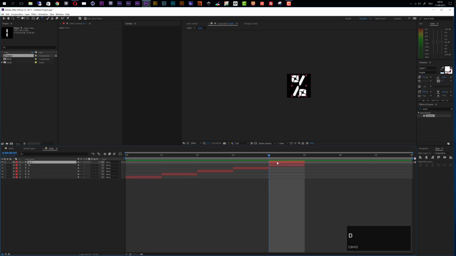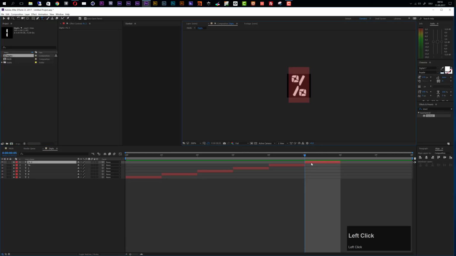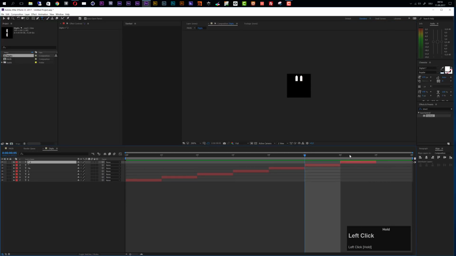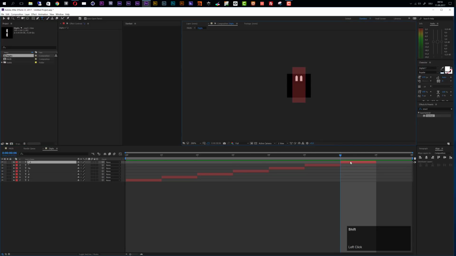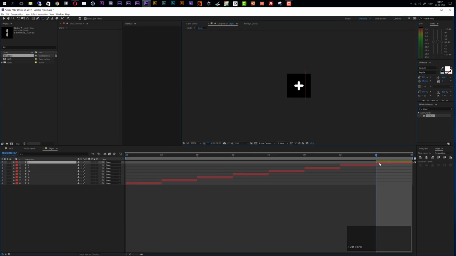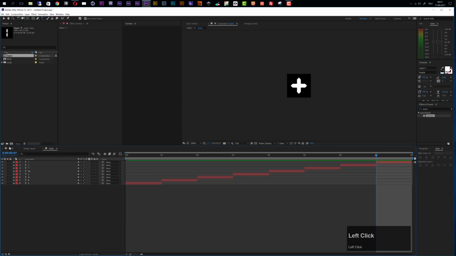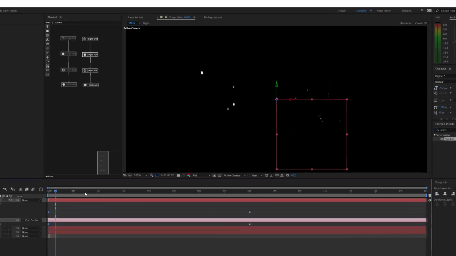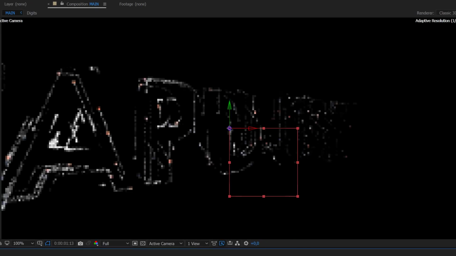Control D, let's create another symbol, maybe something like this one here, looks quite good. Control D to create a duplicate, move it one frame, double click to change the text to maybe this symbol here, looks also quite cool. Control D, one more, maybe something like that, Control D, and the last one. And now I will just use a plus symbol and make this a little bit bigger again, and align it.